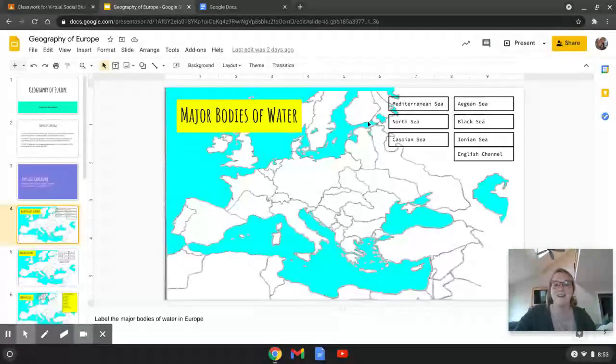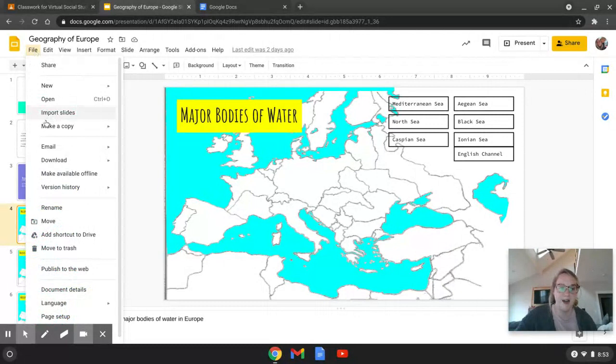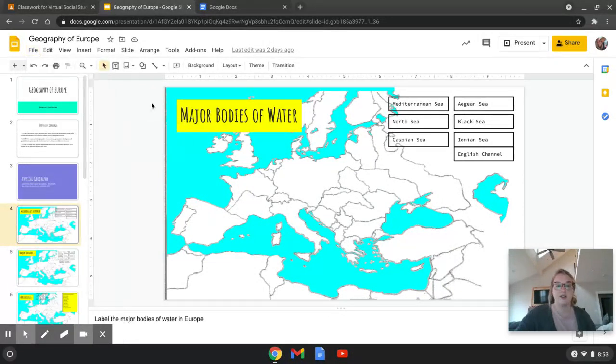So here, these are your major bodies of water. The first thing that you're supposed to do is make a copy. You'll go to File, make a copy, entire presentation, and you can rename it whatever you want, and then make sure that you press OK, and that is your copy.